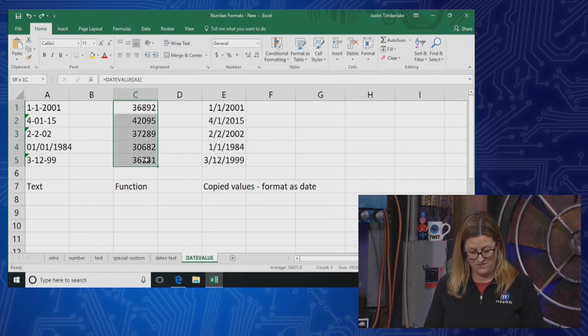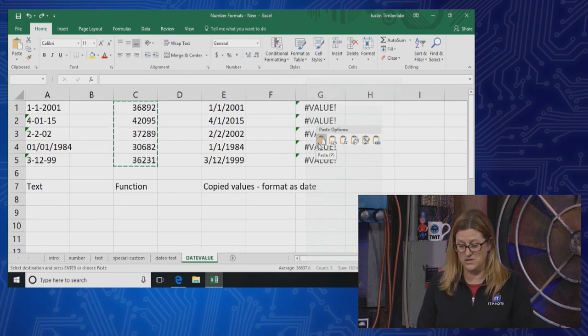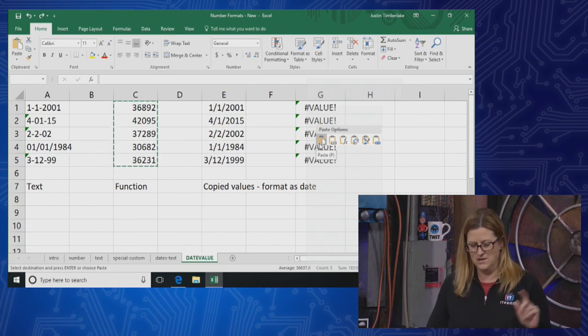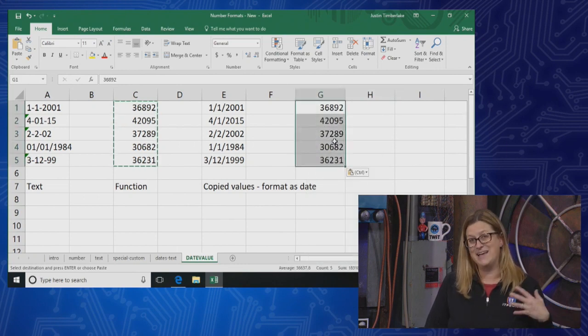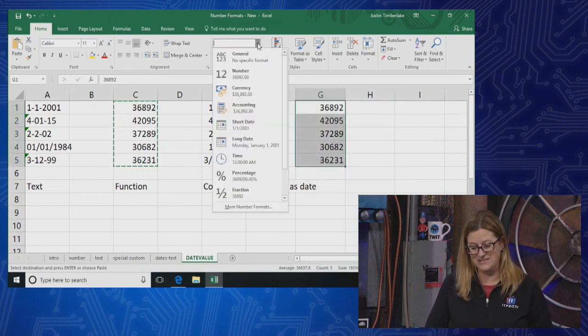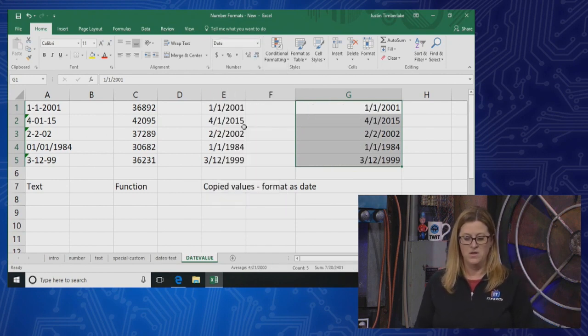I then took this information, copied it, came over to here, and pasted it as just the values. Because if I just did a regular paste, it's trying to paste the function and the reference, and you don't want to do that, then you're actually doing a circular reference. Don't worry about it. Just go ahead and choose values. And as values, I can just take these numbers and turn them into dates. That's why I chose the long date format instead of the short date format. So it can be done.